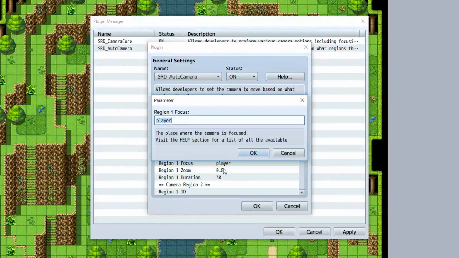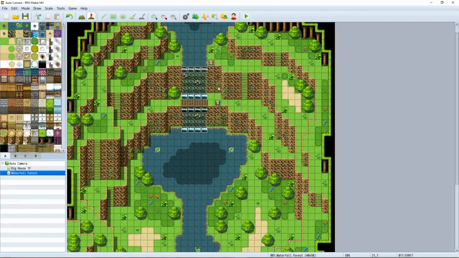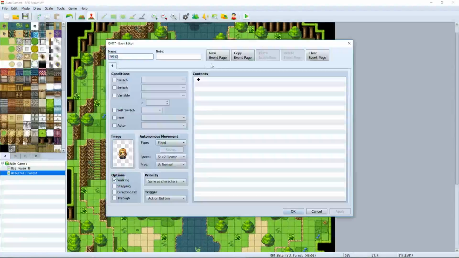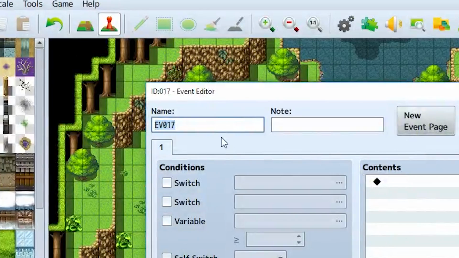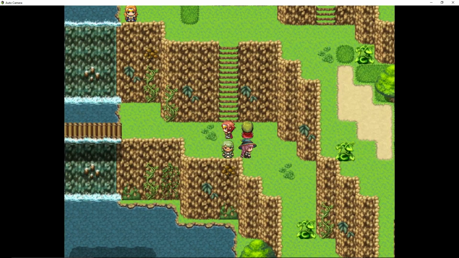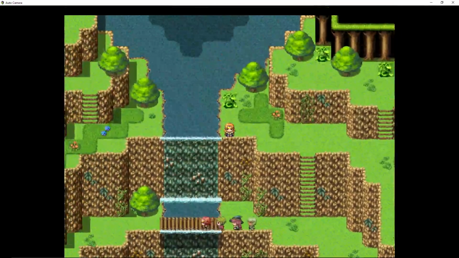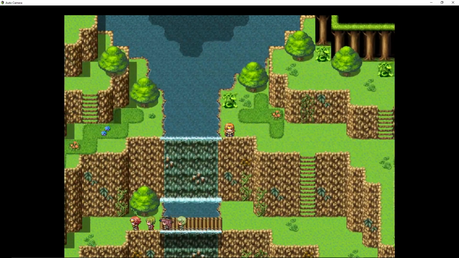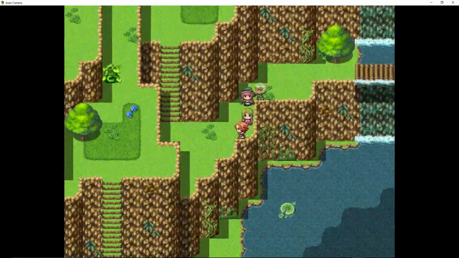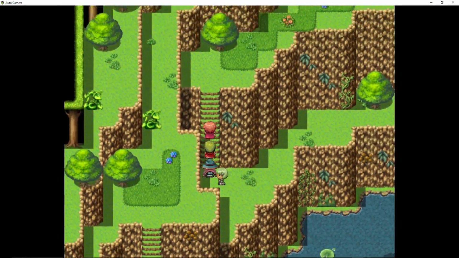Another focus you can use is an event. So we simply put event, then the event ID on the map. For this example, event number 17. As you can see right here, this event on top of the waterfall is event ID number 17. And of course, in game, when we walk into the region, it'll focus on event number 17, and then we can leave the region and it'll focus back on the player. So yeah, there we go.